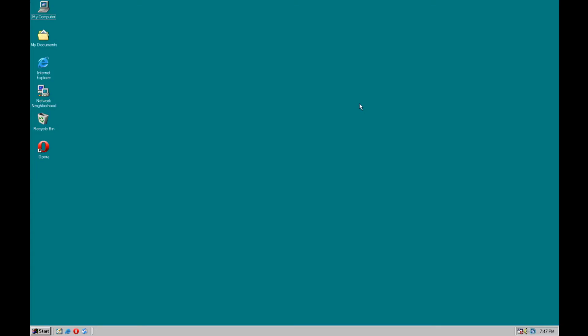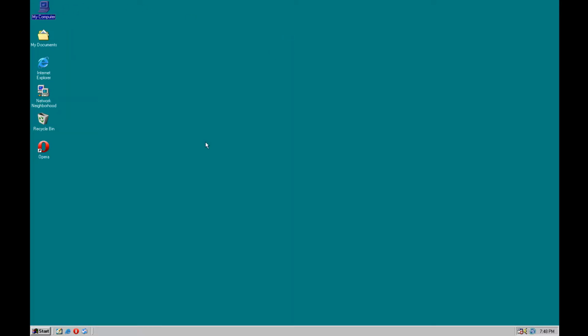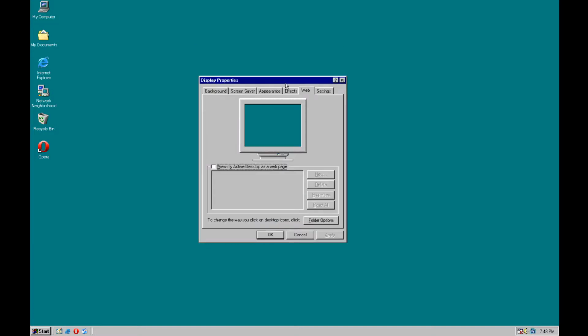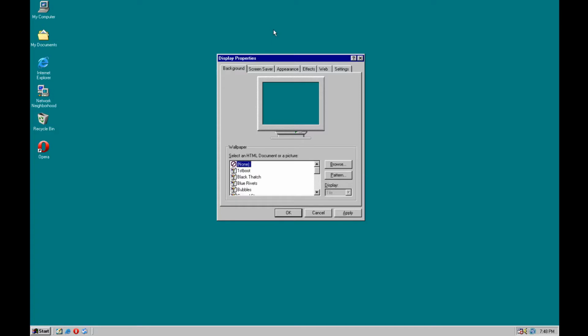Today, we're going to be looking at Windows 98. Windows 98 is pretty much almost the exact same as Windows 95, except this one has Active Desktop and better web integration. So as you can see here, you can have Active Desktop, but, well, I mean, you can't really use it anymore.